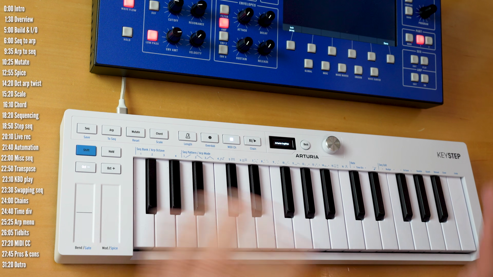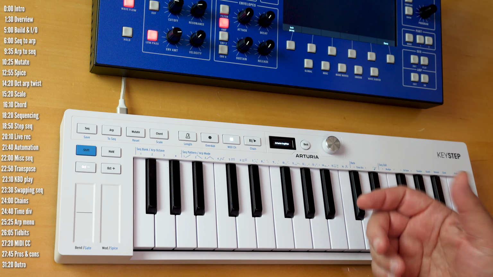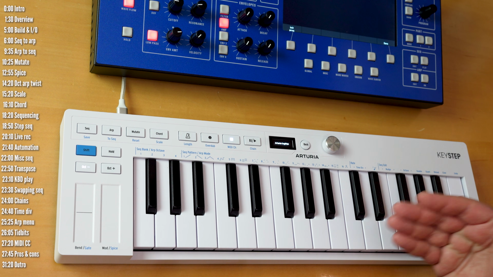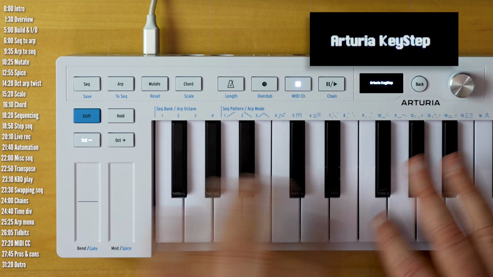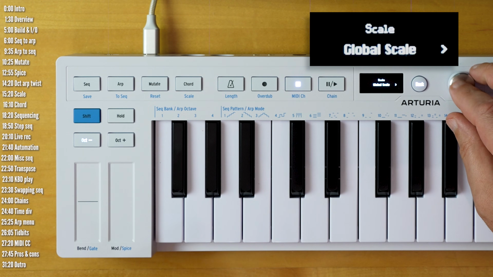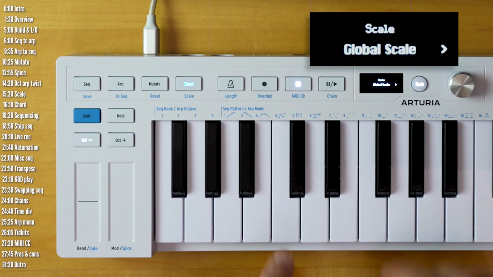So those are the main new tools I found inspiring for generating ideas. KEYSTEP 2 does have a couple more that we're already used to seeing in other MIDI controllers, and these are scale and chord modes. Scale mode forces any notes you play onto one of your choice of scales. So let's say go for minor in this case.